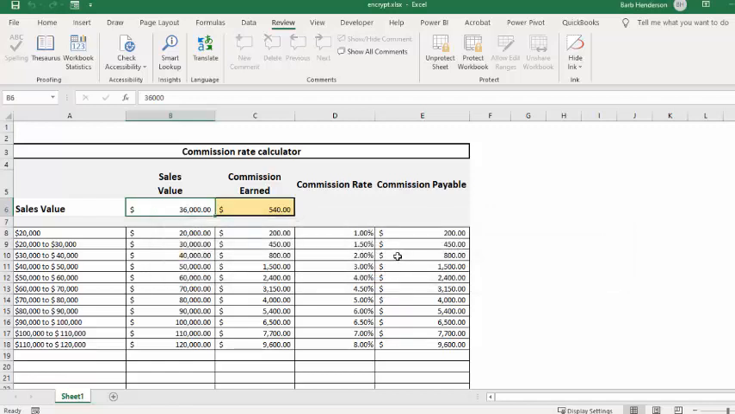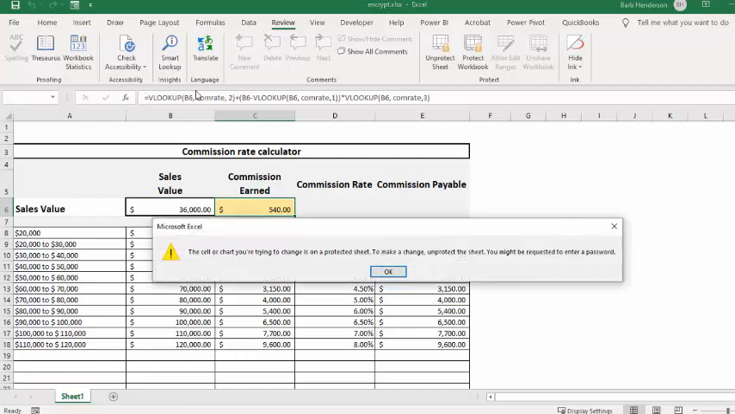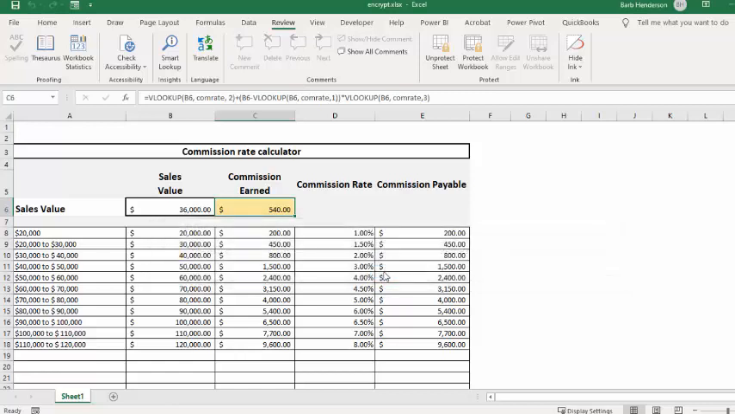But you are still able to, if you click on this commission earned formula, you can see the formula and copy it. You're able to copy what is written here. I know you can't change it, but you can copy the code that's written here, so it's available for you to use on your own sheet. The problem with this is you'd like to protect your work so that you're the only one who is able to use this formula.